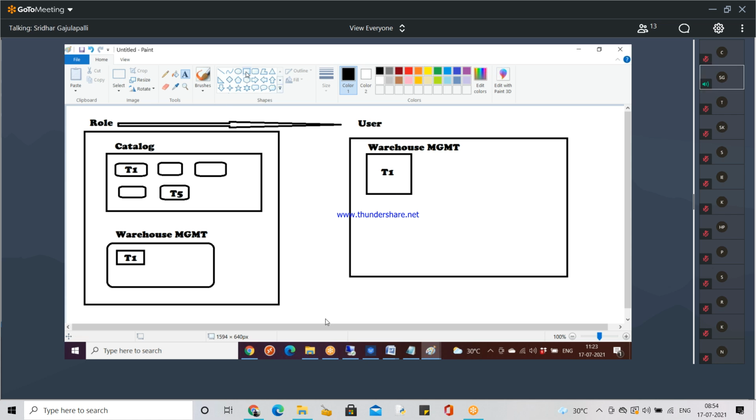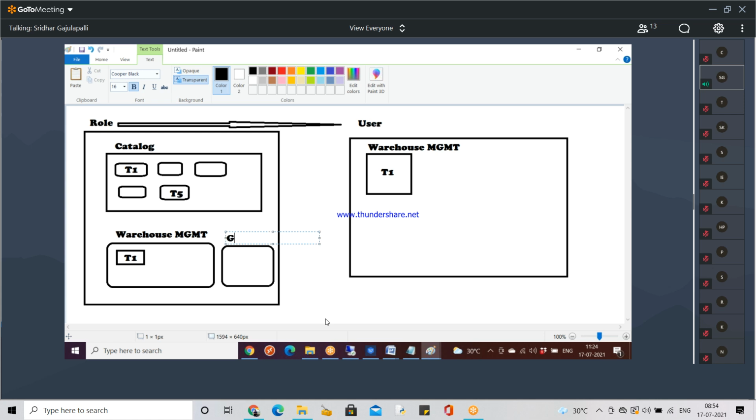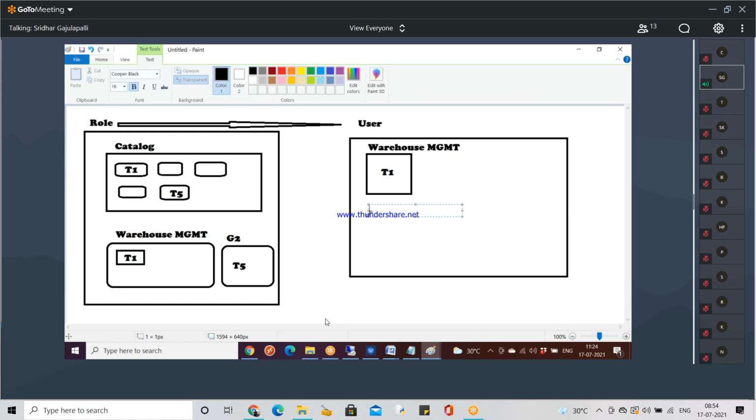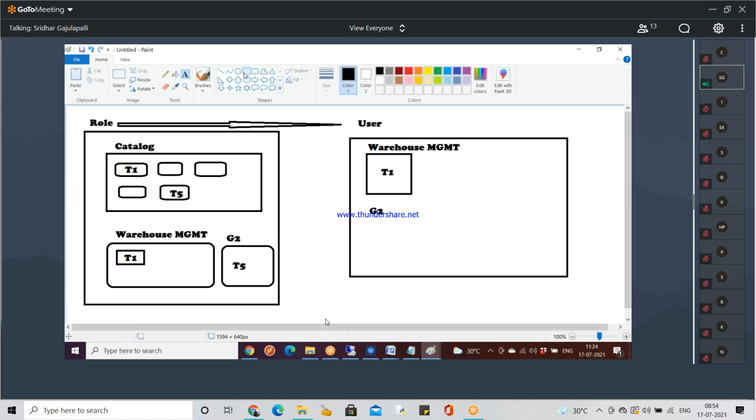Okay. Suppose this role is having another group, and I name it something else. Let us say group 2, G2. Under that I am placing T5. So the user can see one more heading below here in the Launchpad, G2. Under that he will see this particular tile, T5.